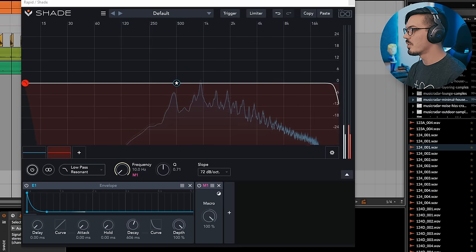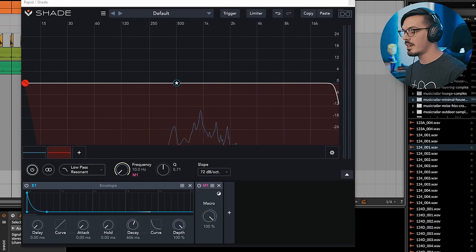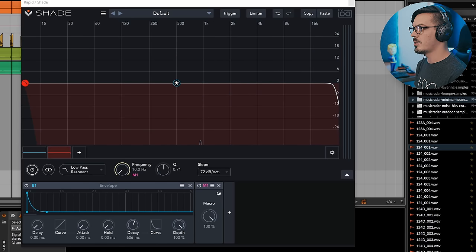Which is really useful for a lot of modern genres. That's something that I think every producer has done at one point or another, and this is just a really effective way to do that, but also do some weirder things with it, using some really, really steep filters or creating a really resonant sweep or whatever you want to do.